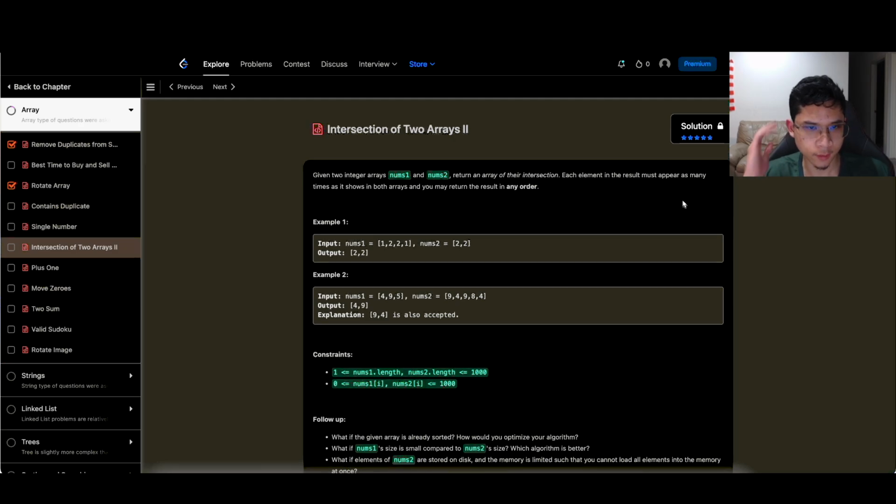Begin. Given two integer arrays, nums1 and nums2, return an array of their intersection. What's an intersection? 2, 2. 2, 2. Okay. It's just the array that appears in both arrays. 4, 9, 5. 9, 4, 9, 8, 4. It's just the array that appears in both arrays.